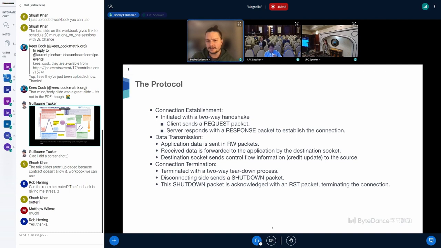So connection termination is also a two-way process. The disconnecting side sends a shutdown packet and it's acknowledged with a reset packet. So a very, very simple protocol.